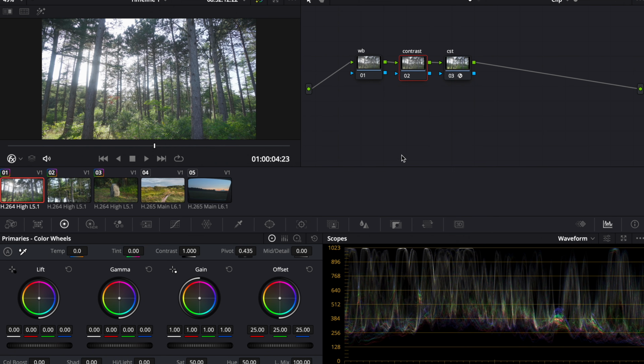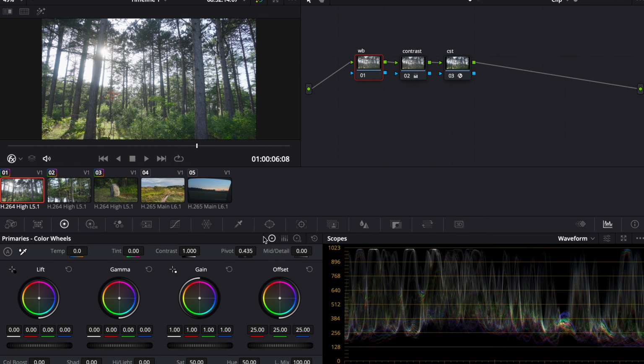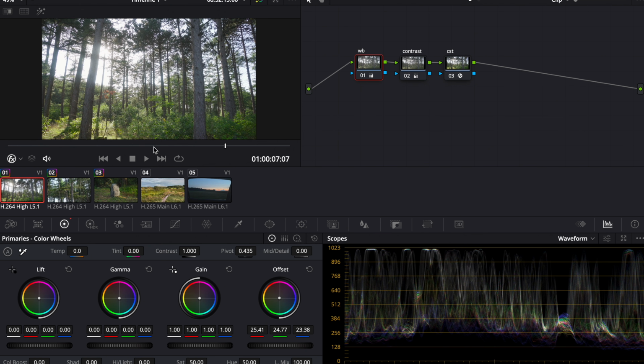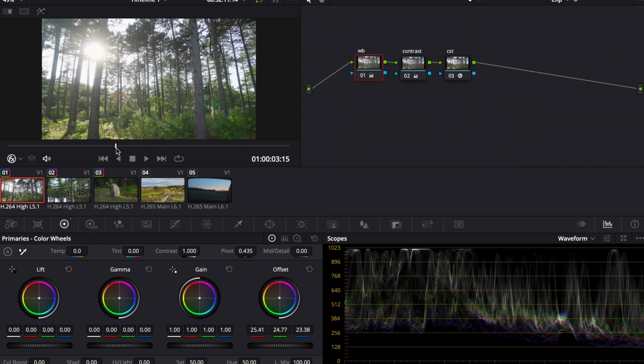On the first clip, we can maybe pull down the brightness too, so I just pull it down. And I want to warm it up on white balance, so it's more on the yellow side because of the sun, because when it's too blue, it looks a bit off in my opinion.